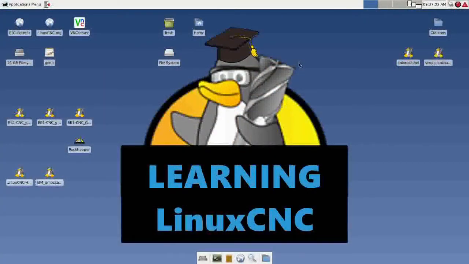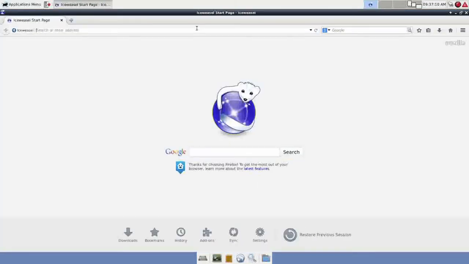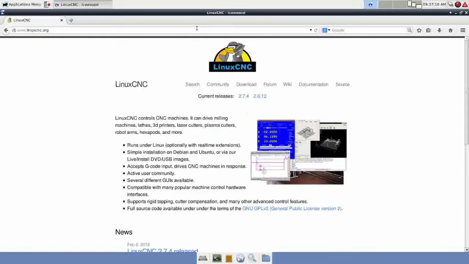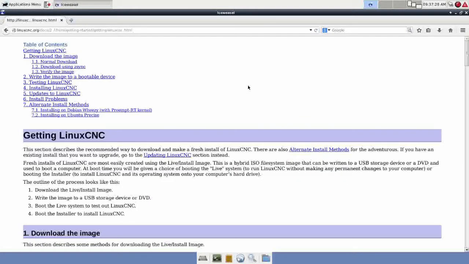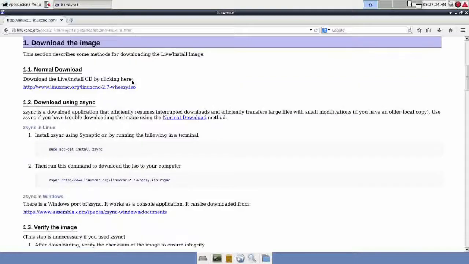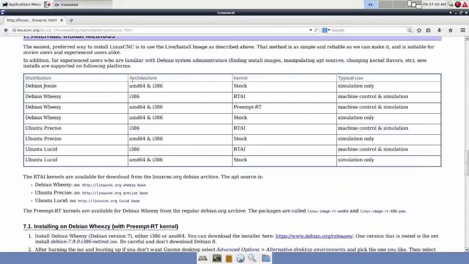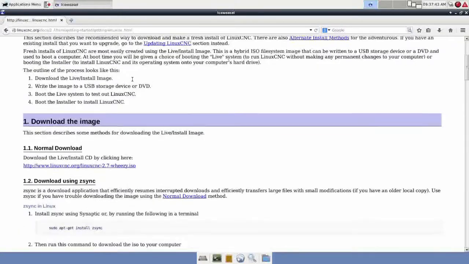Okay, so we're going to start this process by going to the LinuxCNC website. So I'm going to open a web browser, and I'm going to go up to my address bar, www.linuxcnc.org. That brings you to the main home page, and from here, to get the software, you can go to the download tab or link, and it brings you to the getting started page that tells you all the steps of getting Linux CNC installed the easy way.